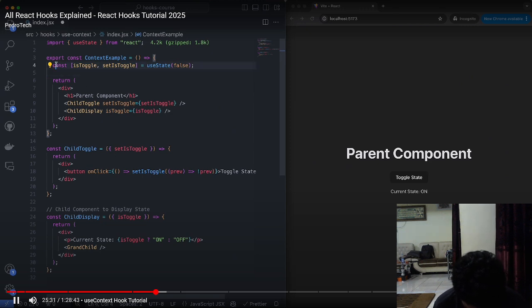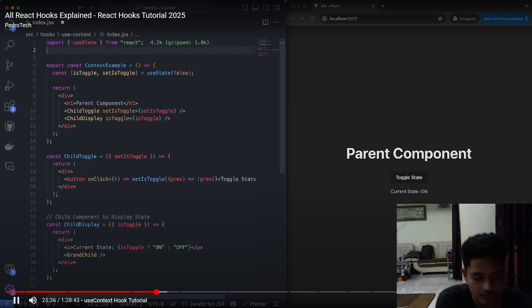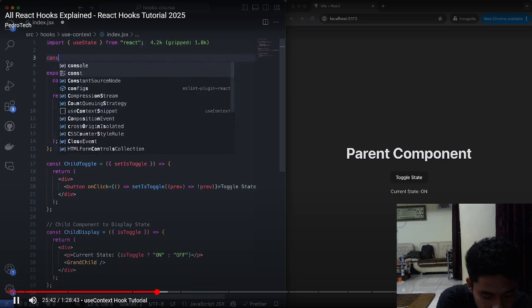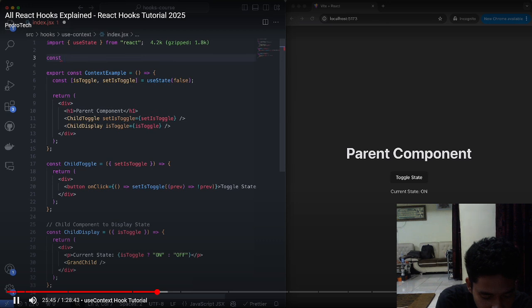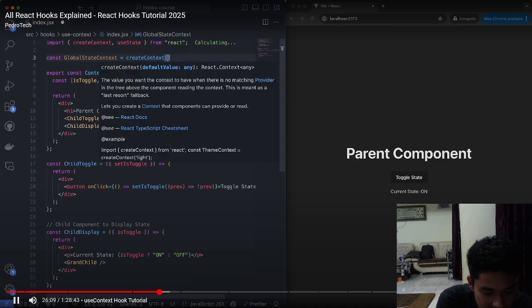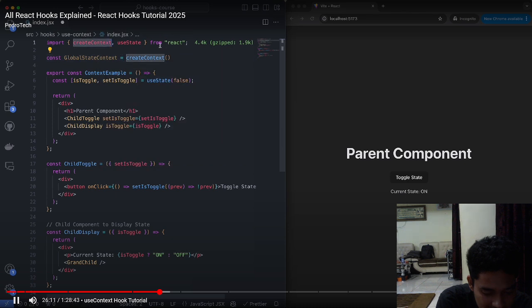So how would we make it such that we don't have to pass this information as props? Well, the first thing we want to do is create what is known as a context. So I'm going to come over here and I'm going to call it const, and I'll call it the global state context. So I can call it whatever I want, right? Usually you call it depending on the context, but in this case over here, I want to make it such that all the components below this will have access to the state. So I want to make the state be global. So I'm going to call this create context by using the create context function from React.